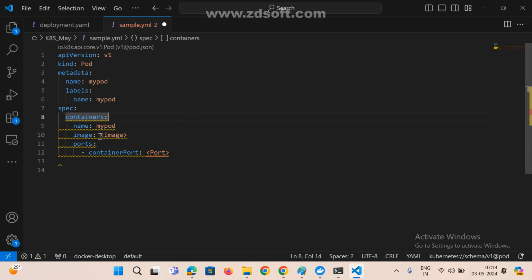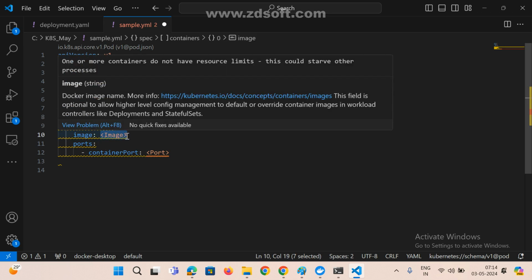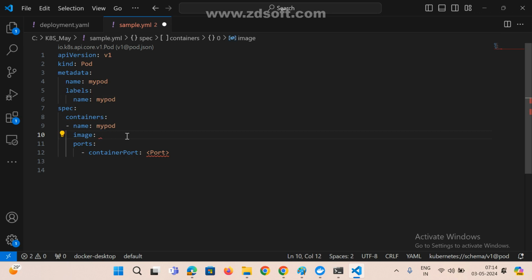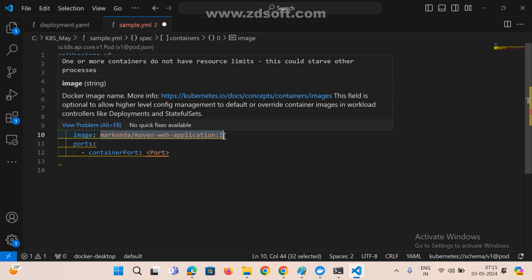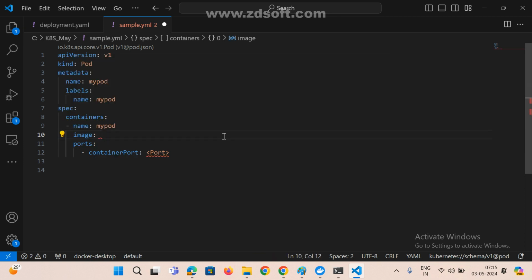Next, image name. So this is the Docker image. Which image you want? Whatever you want. I can give my own image also. Yesterday we gave nginx, or I can give my own image also. So what is this? Maven-web-application, colon, also version tag. Tag means which version I am using. So this is the Docker image only. Which image you want, that image we can pass here.